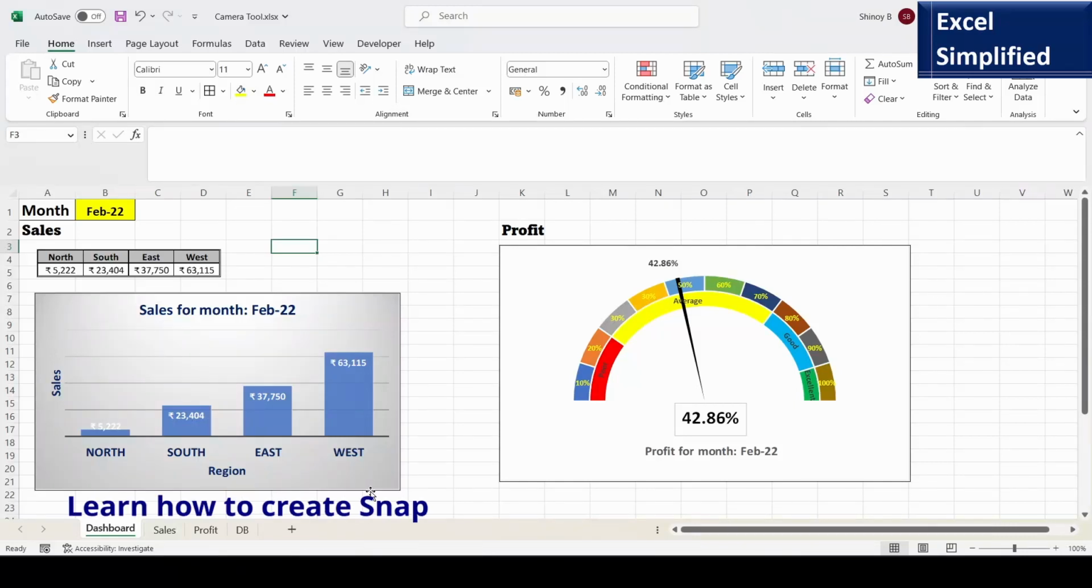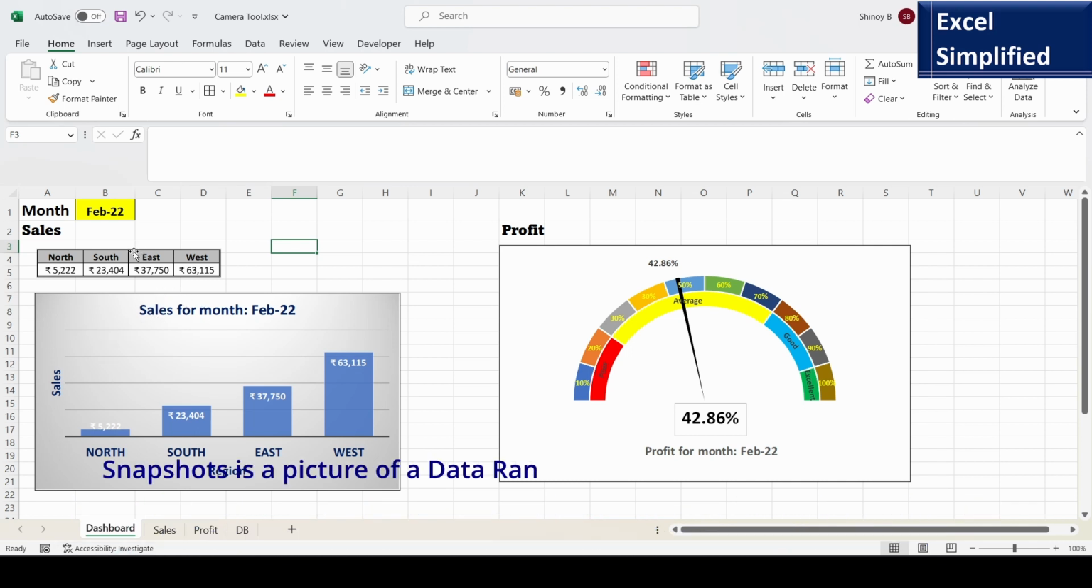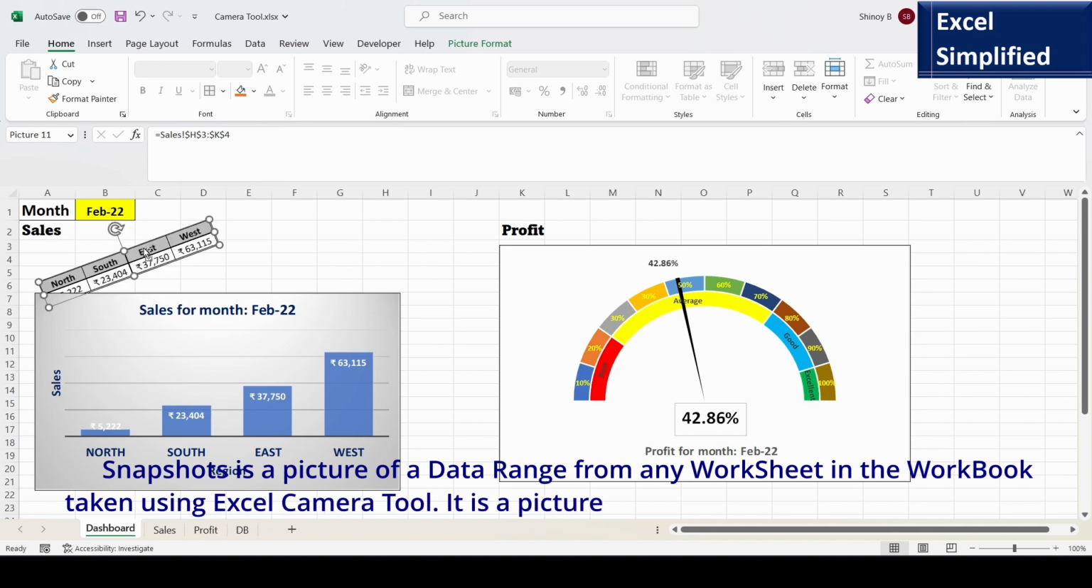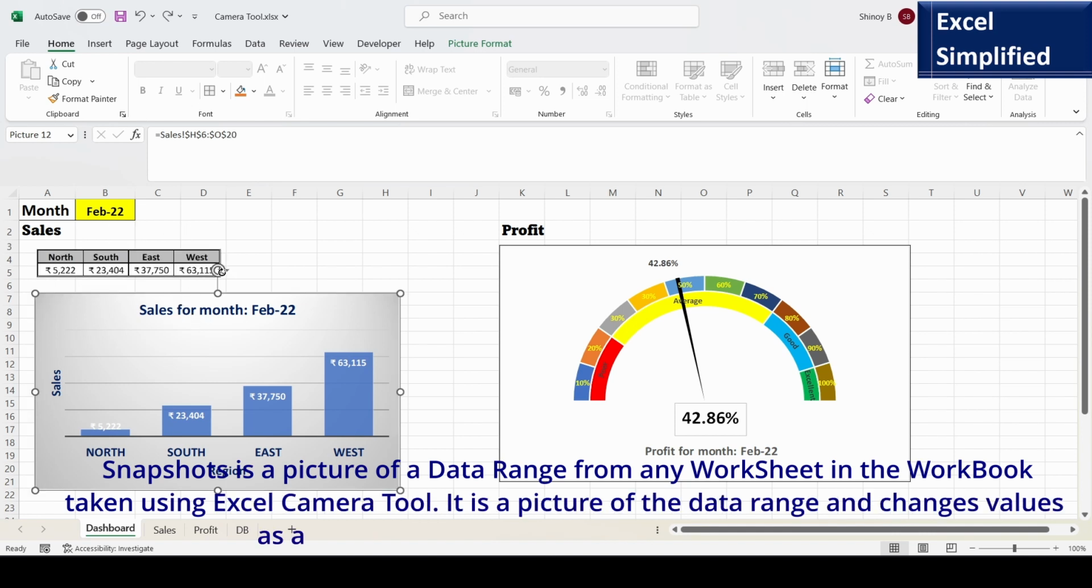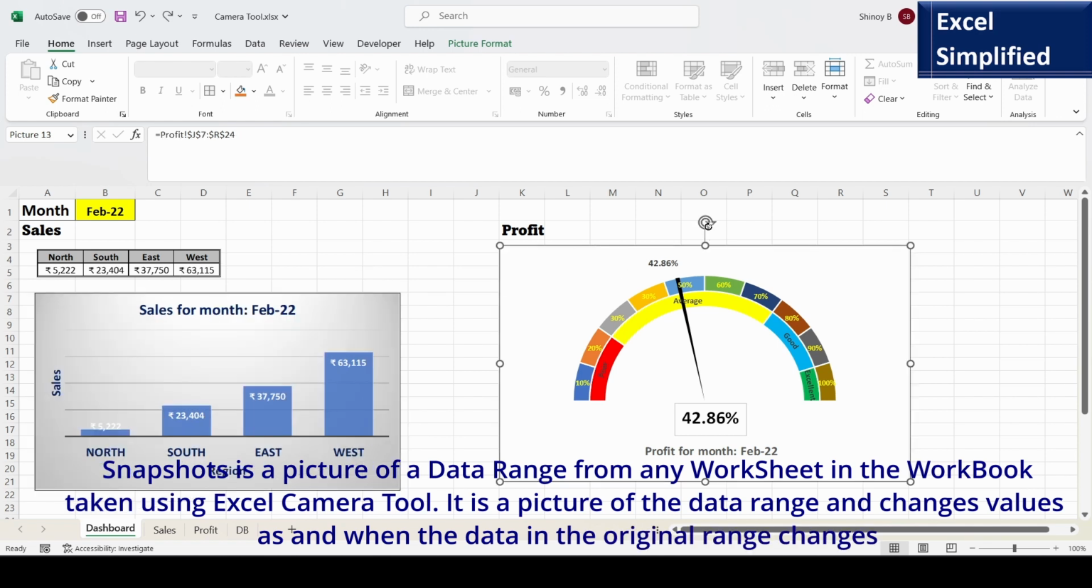In this video, I will show you how to use the Excel camera tool to create snapshots from various worksheets in an Excel workbook and create a dashboard out of those snapshots. What you see on the screen is a dashboard sheet which contains various snapshots. See, this is a picture, so I can rotate this picture. This is also a snapshot, which is a picture, and I can rotate it. This is also a picture which I can rotate. So these are all snapshots from different sheets in this workbook.